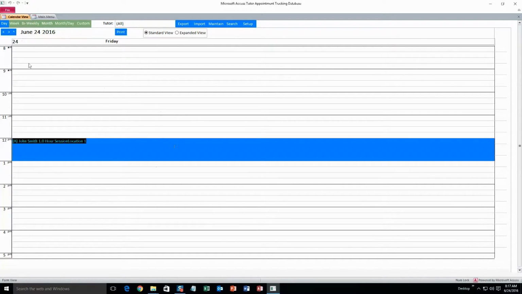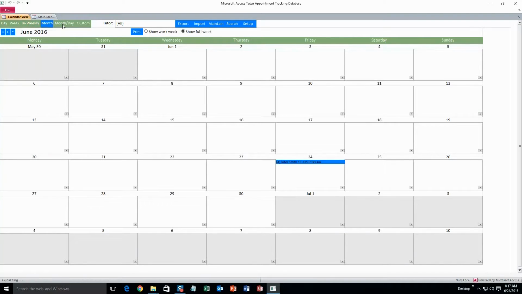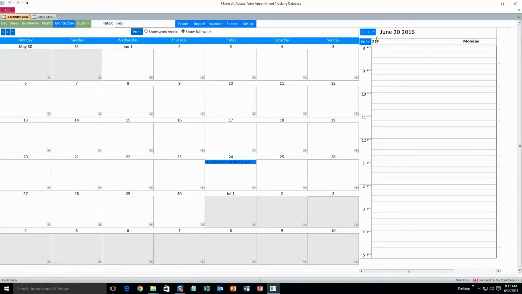So this is the daily view. We can also take a look at the weekly view, bi-weekly, month, and month day. So there you go. This is set for Monday. It keeps setting for Monday each time. So this would be the Friday, June 24th.